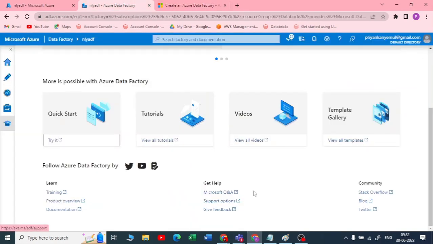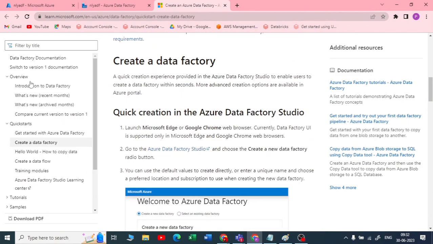But now let me explain a few things. Whenever you are creating a pipeline in data factory, you need to know a few things. Let me explain that. I'll show the documentation on that. Give me 1 second.